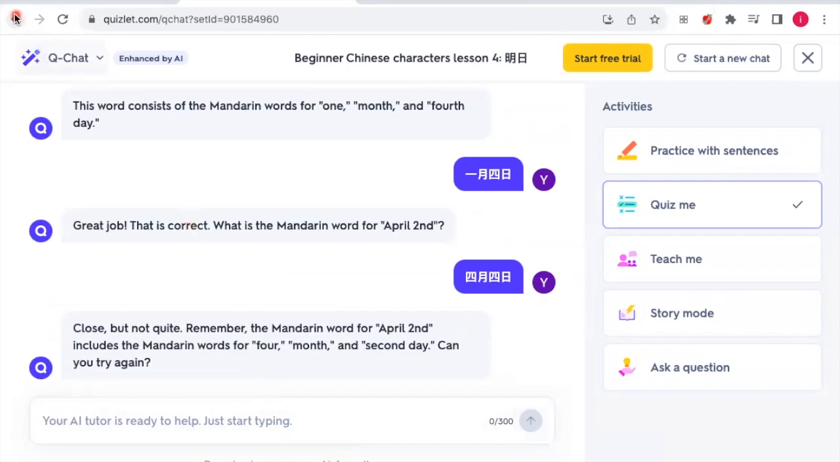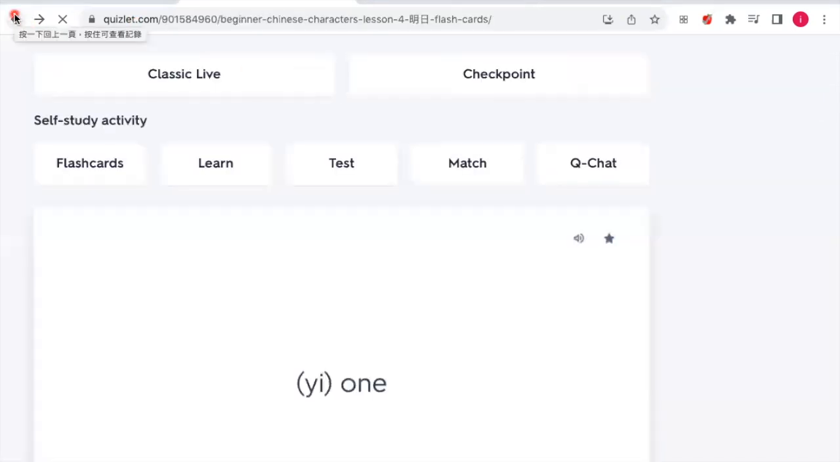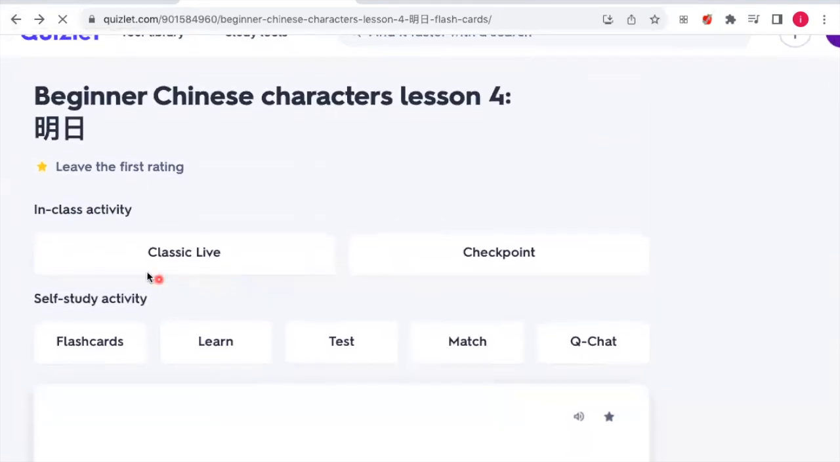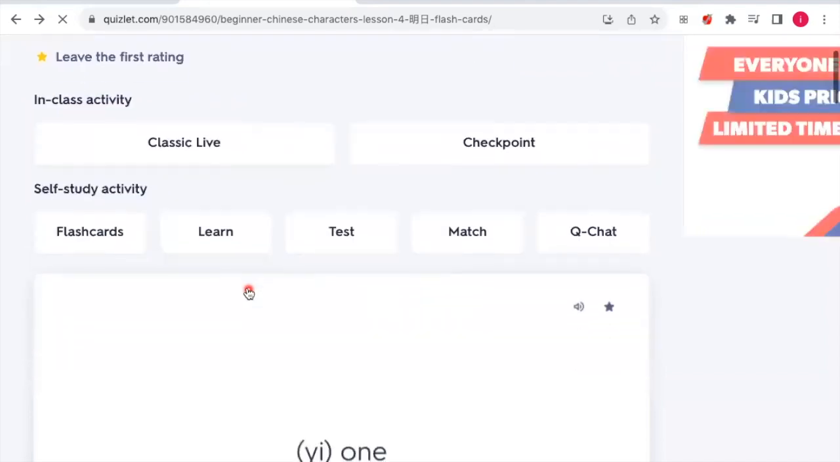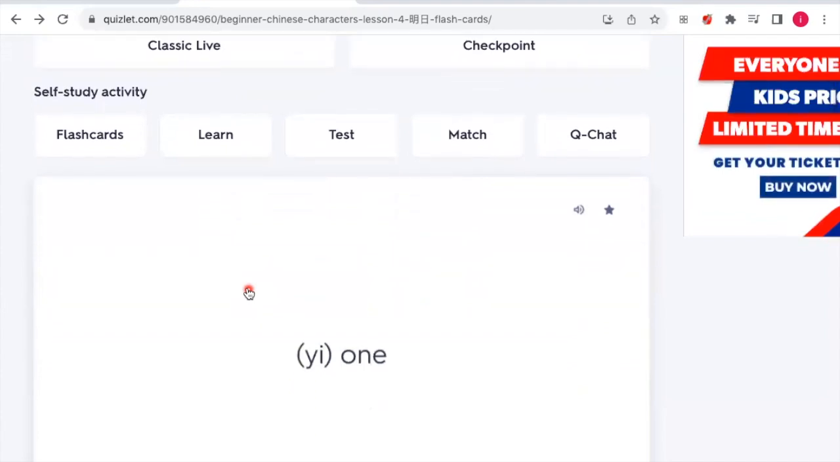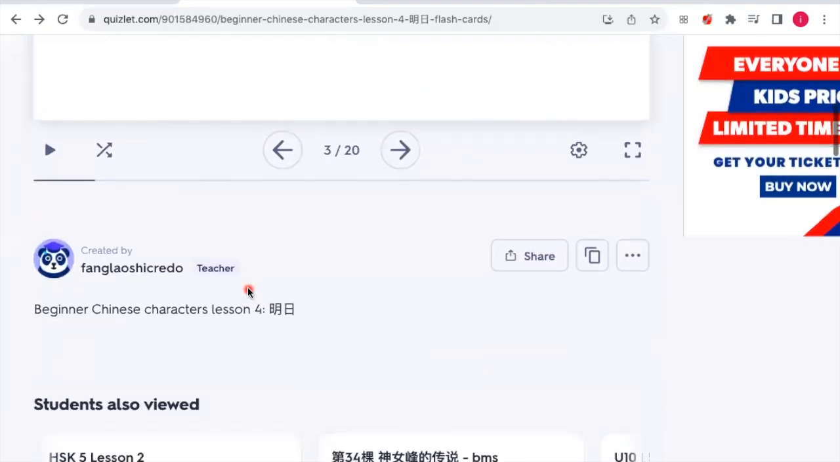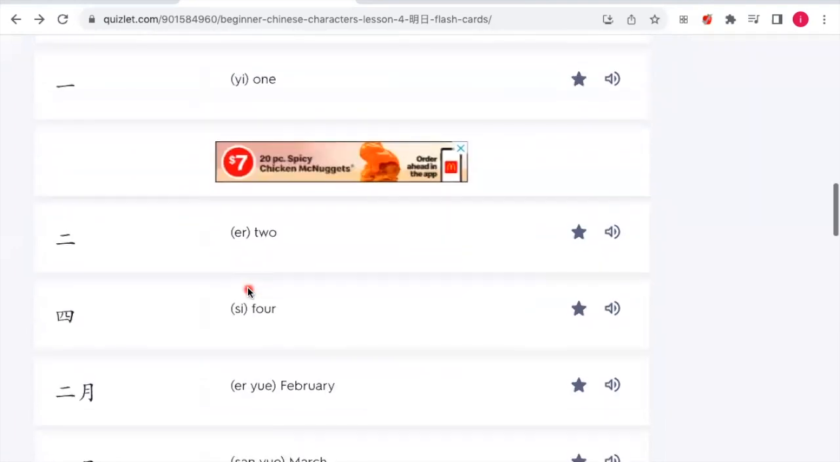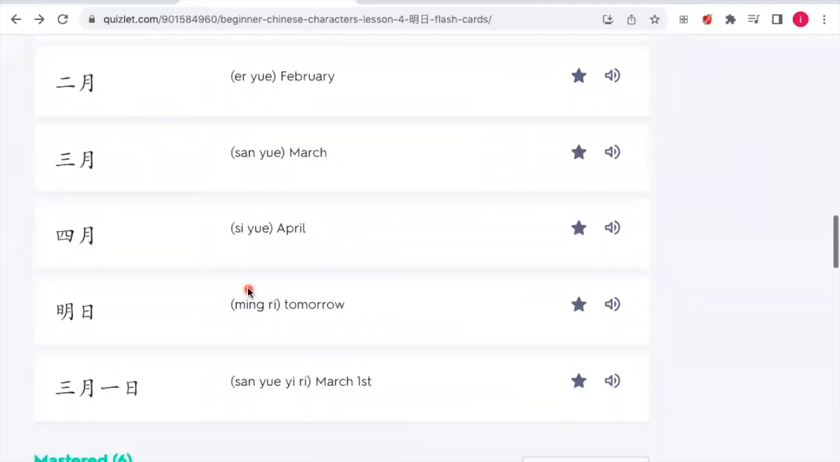Okay, I hope you enjoy this Quizlet tool to practice your vocabulary. And during class time, I also use this Classic Live, so my students can be divided into a couple of groups and they work together and practice at the same time. Do you have it? No, I don't. Who has it? It's your turn. So some conversation in Mandarin. It's also fun to hear that. Okay, so that's the Quizlet introduction.